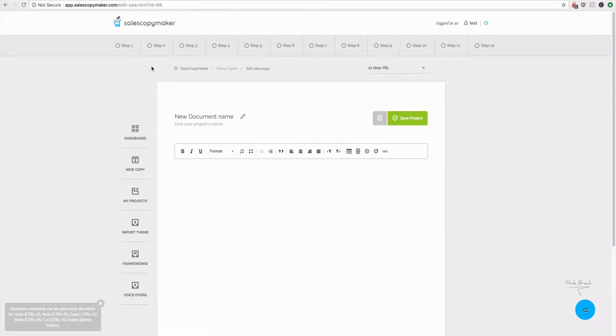Along the very top, you can see that we have 12 different steps, step 1 through step 12. Just below that, we have our actual document with our basic formatting options where we can bold and underline things. We can add videos and different things like that. We have some options here along the left-hand side. And then more importantly, just underneath our 12 steps, you will see it says the 12-step VSL.